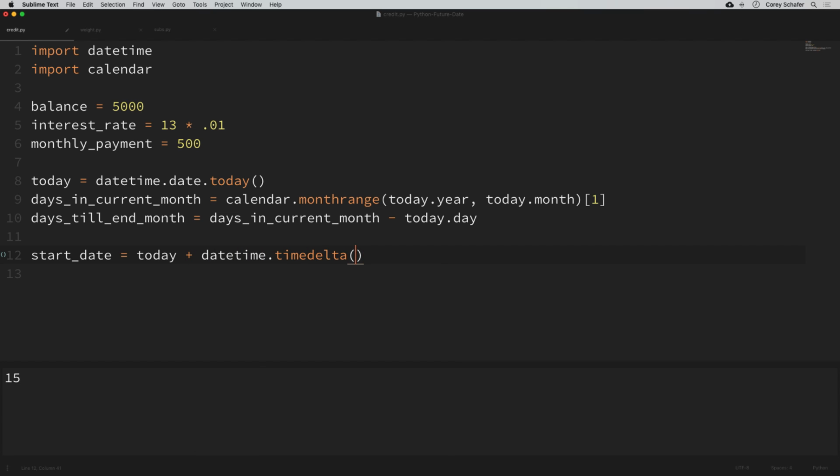And now we're going to pass in a number of days that we want to add to the current date. So we'll say days are equal to days till the end of the month. Now that is just going to take us to the end of the month, but we want to start on the first. So now we will just add 1 day onto that as well. And just to make sure that worked, let's print out this start date. So I will save that and run it. And you can see that we do get February 1st, which is the first of next month since I'm recording this in January of 2018.